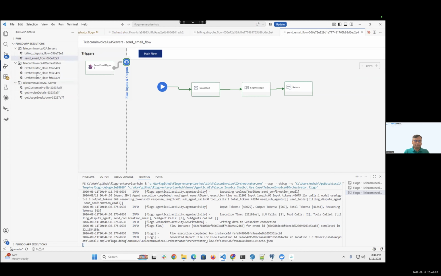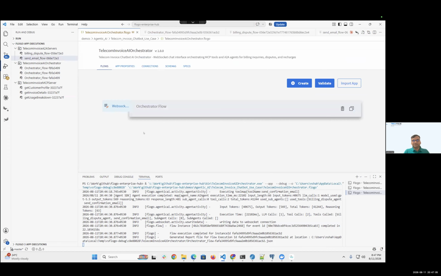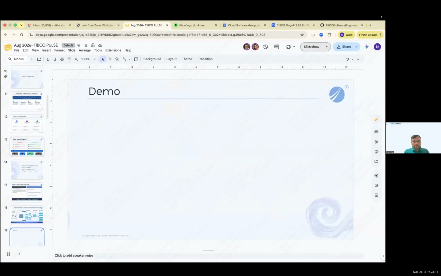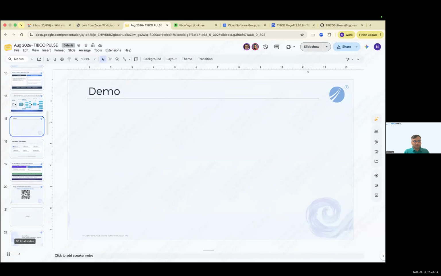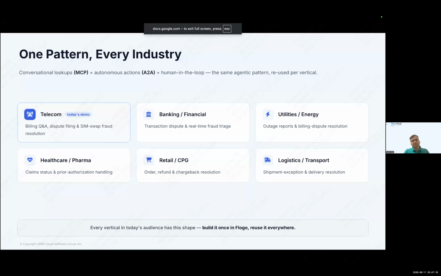So this is how you can see the app execution, in real time, how it is being executed. And if you notice here, it's very easy to drag and drop or build this entire workflow. That's how easy it is to build this whole agentic workflow. And this is just one industry, but the pattern is the same.